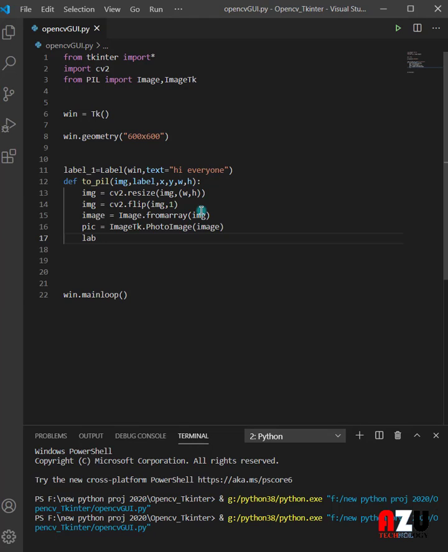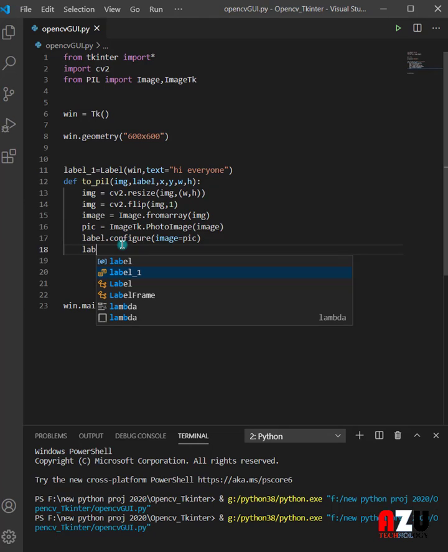Then we will configure the label. We will put the picture on the label, so we'll say label equals to, this label is in the function, because in this case we can put many labels using this function, and of course with changing the place of every label. The configure is image equals to pic. Then we will say label.image equals to picture or pic.